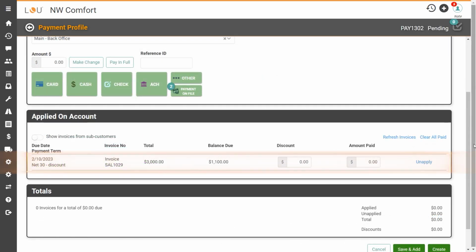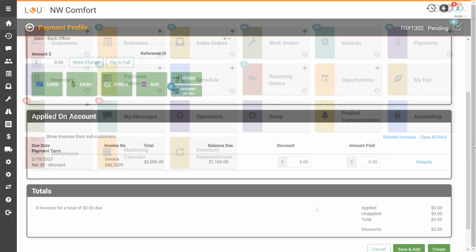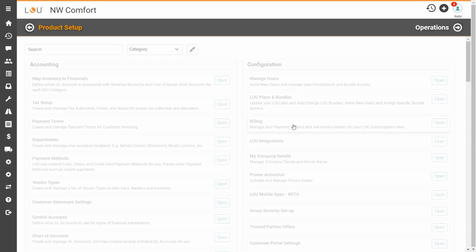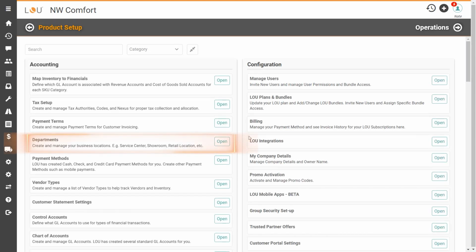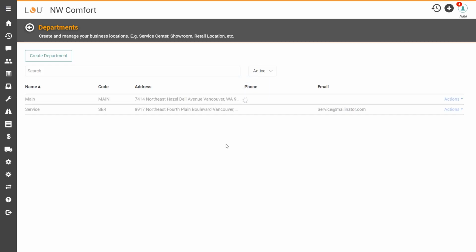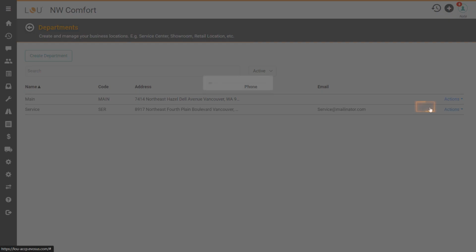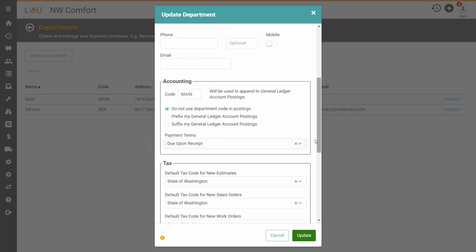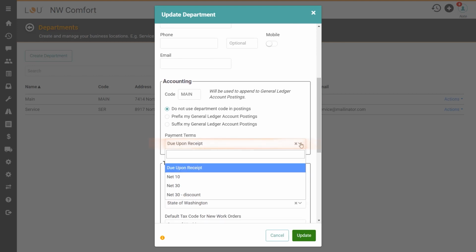updated discount amount. Pro tip: now that you've created your payment terms, you can get extra mileage out of them by choosing a default payment term per department. By going to Setup and then Departments, you can then select Actions and then Update and choose a default payment term. As you can see, payment terms make it easy to communicate payment due dates and certain conditions.